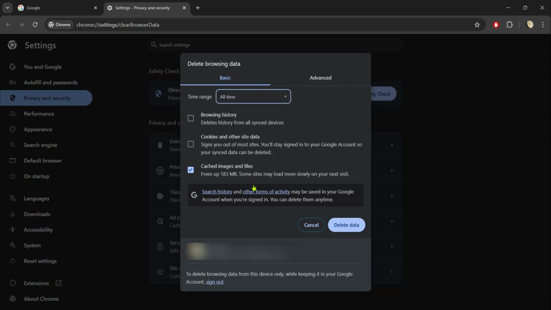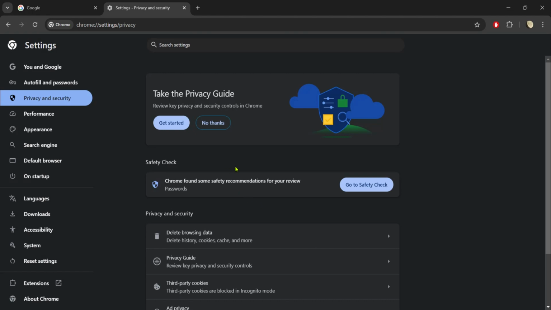Now, when everything is checked out, you can go over to delete data and click on it. When you click on delete data, you can see that it is all deleted. So this is how to clear your cache in Chrome on laptop.